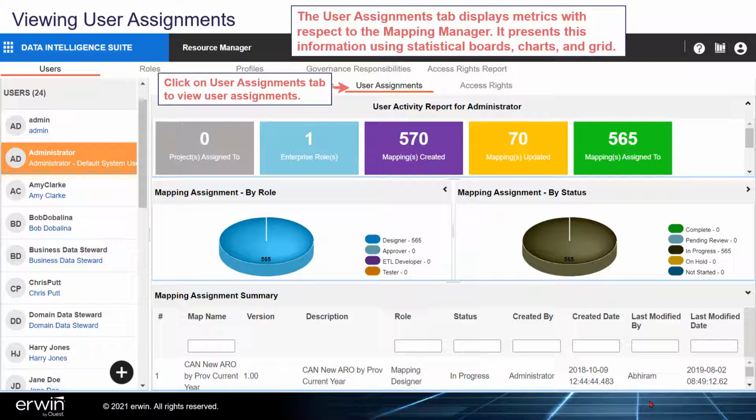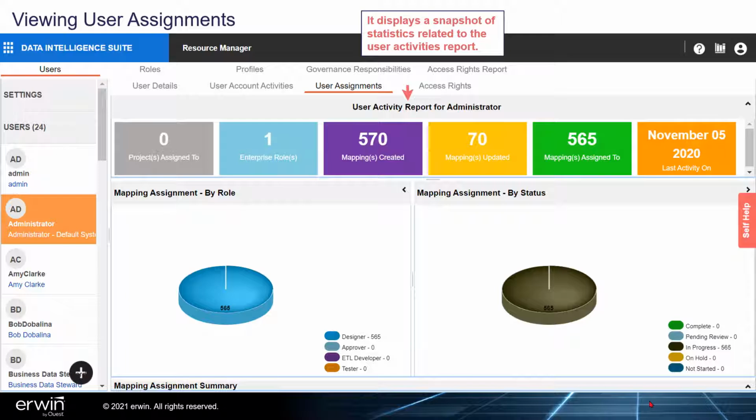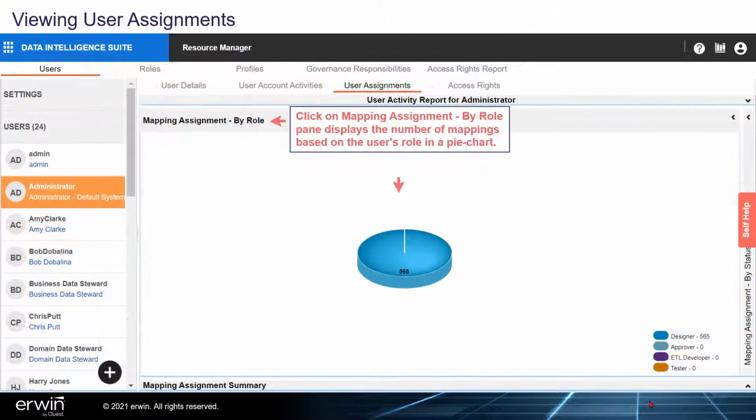Click on the User Assignments tab to view the user assignments. It displays a snapshot of the statistics related to the User Activities report. Click on Mapping Assignment. By Role pane displays the number of mappings based on the user's role in a pie chart.